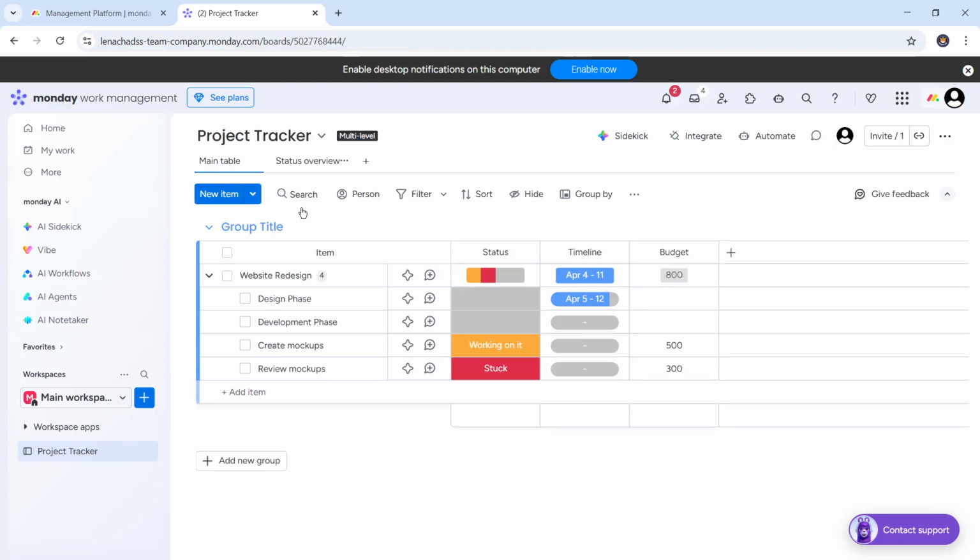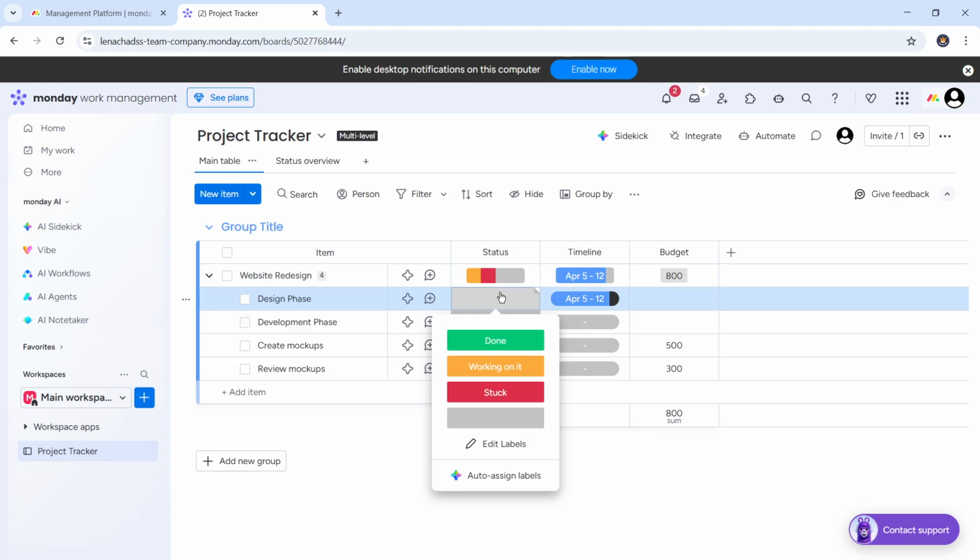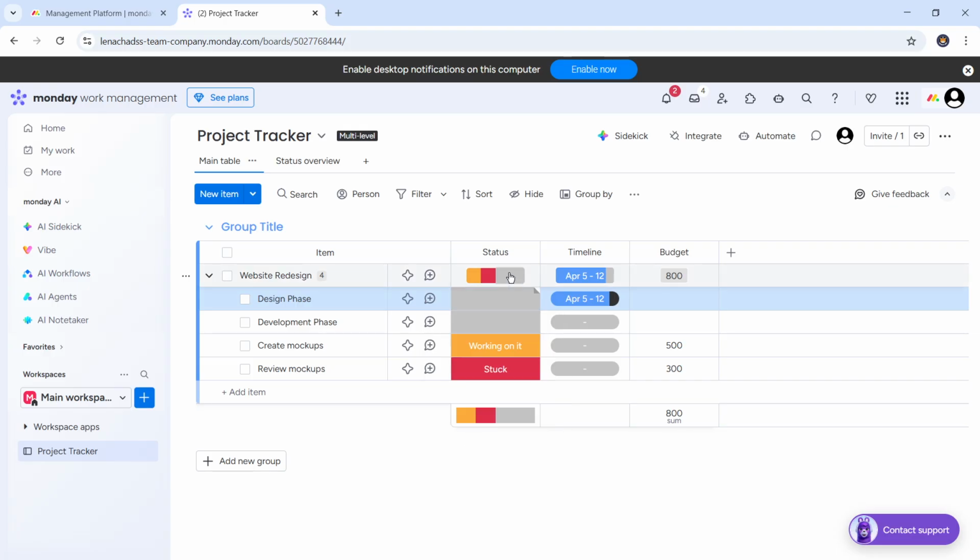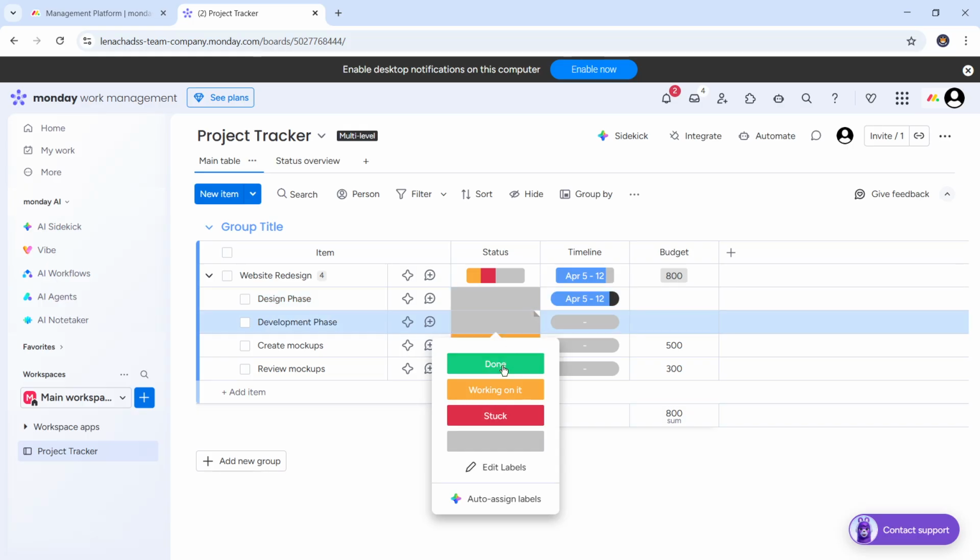Now test how the status column behaves on different levels. Click the status cell on design phase. You'll notice you can't change it. That happens because the column is acting as a rollup, which means it aggregates values from the level below instead of allowing direct editing there. Next, click the status cell on development phase, which is a level 1 subitem with no children below it. This one can be edited because there is nothing under it feeding a rolled up value into that cell.